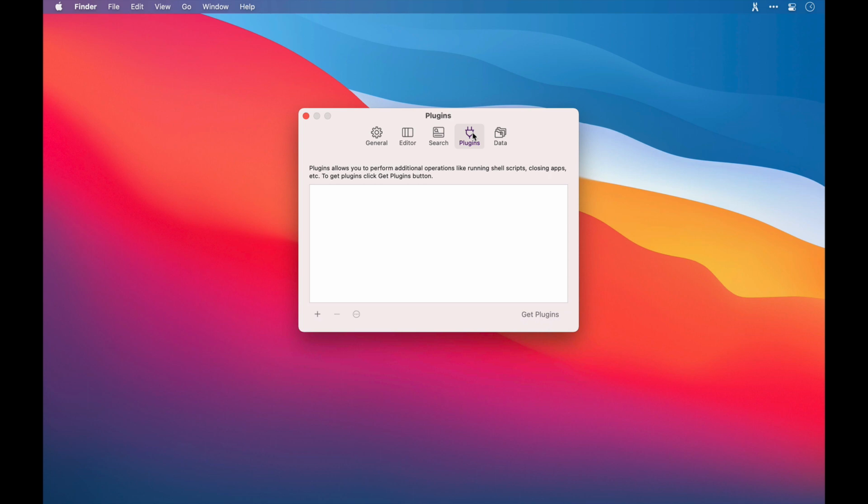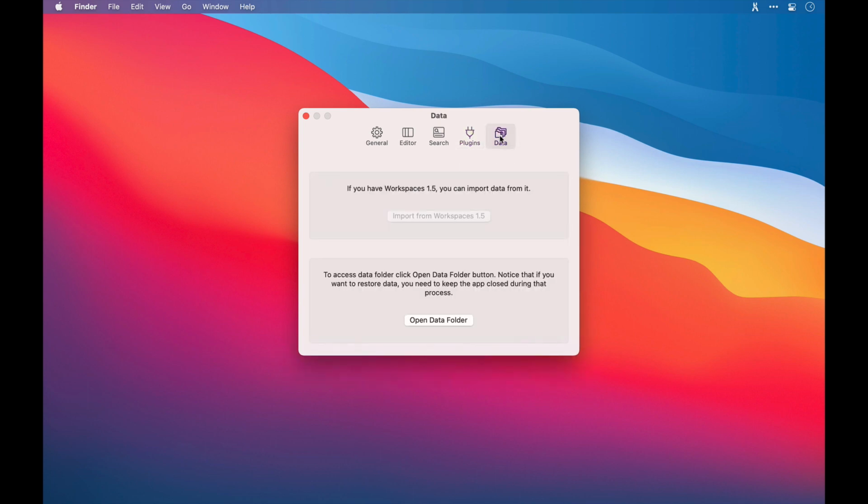And finally, there is a data folder which allows you to import your data from Workspaces 1.5, allowing for an easier upgrade or migration between machines.